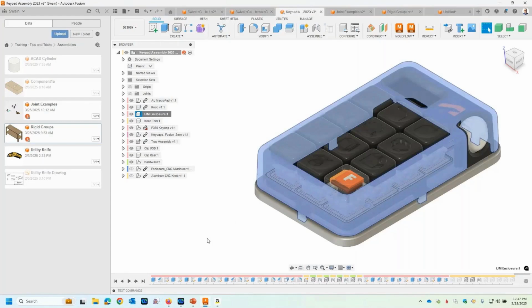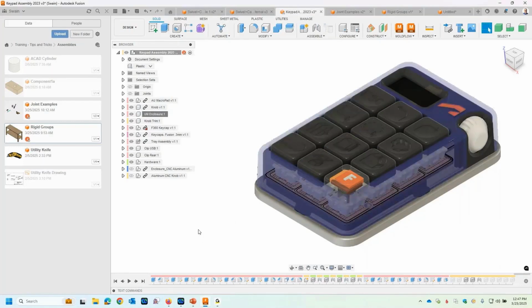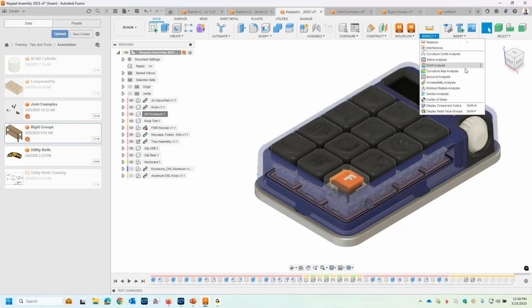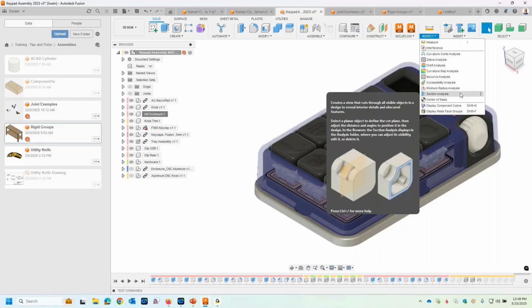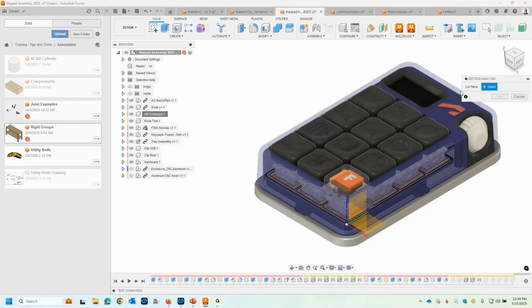Here it is 60%. So I've got that type of work that I can do, and I can go up to inspect and go to my section analysis. Took a moment to find it. There we go, section analysis.